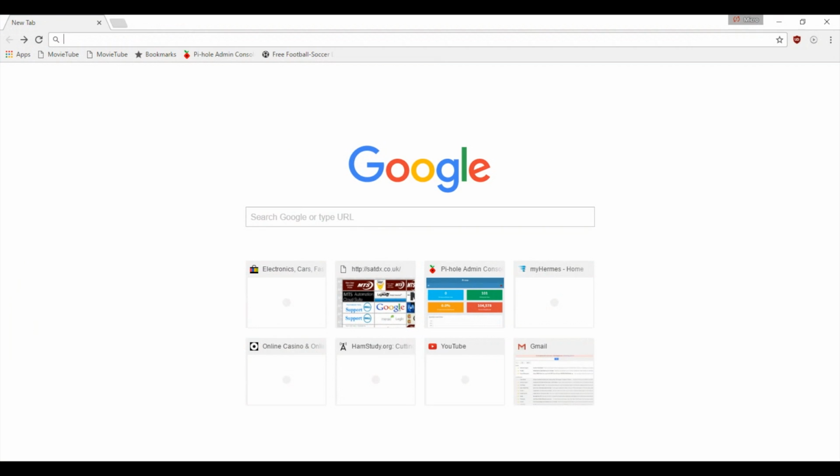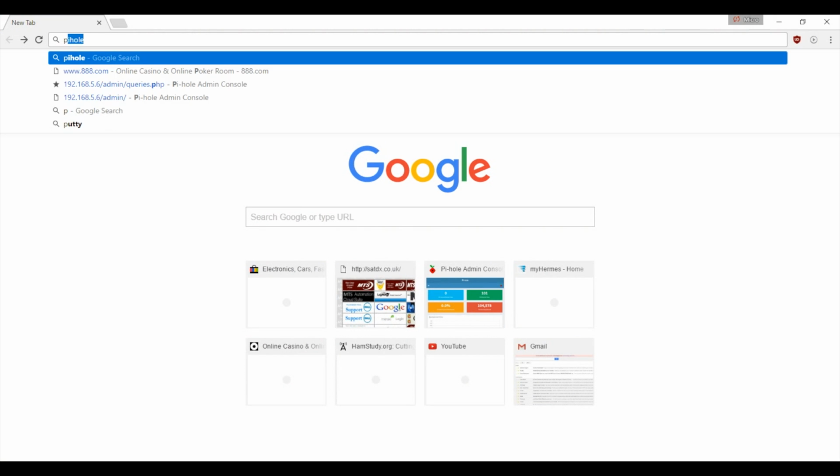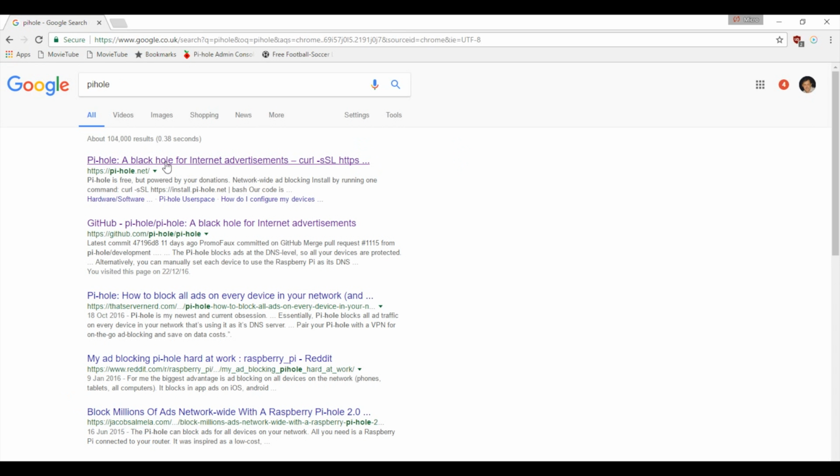So let's go ahead, go to the website and have a quick look. If we do a search for Pihole, there's the original Raspberry Pi installer there, and there's the actual development side of it in here.